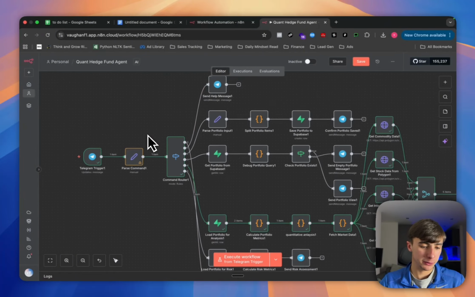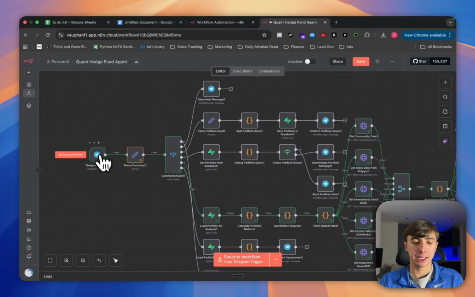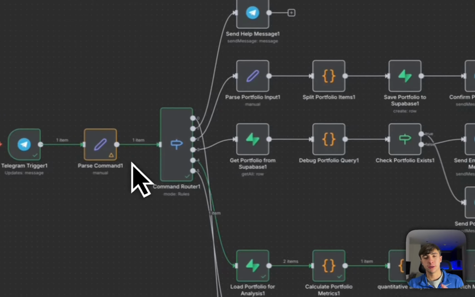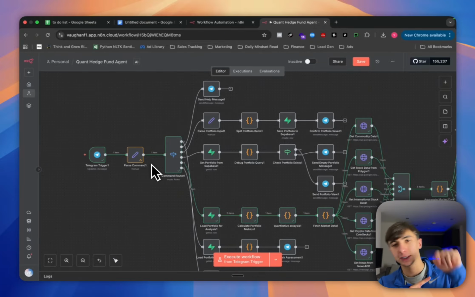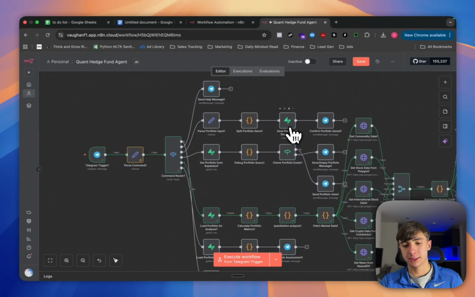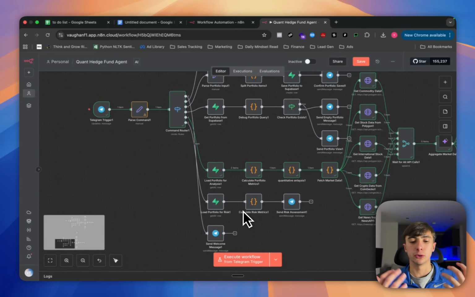So basically you interface with this thing, or you speak to this thing on Telegram. You would send like one of 5 commands, I think it is, so you can get it to add to portfolios. You just put /portfolio, then you put the stock symbol, and it adds it to your Supabase database, so it can keep track of your investment portfolio. And then once you've added it to the database, you can just put /analyze or /risk, and you can just get an analysis on your portfolio.